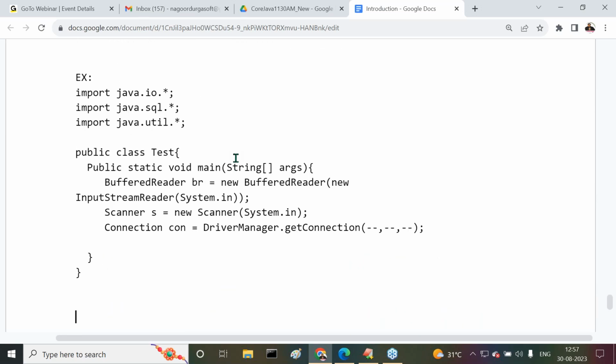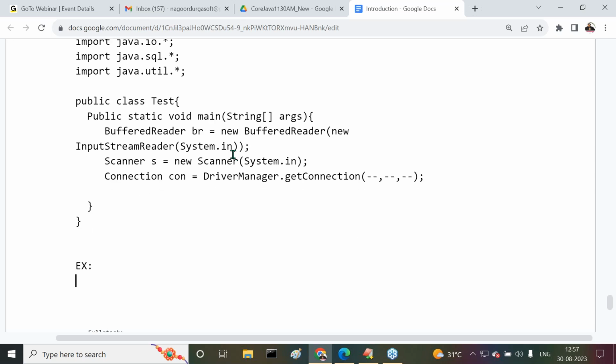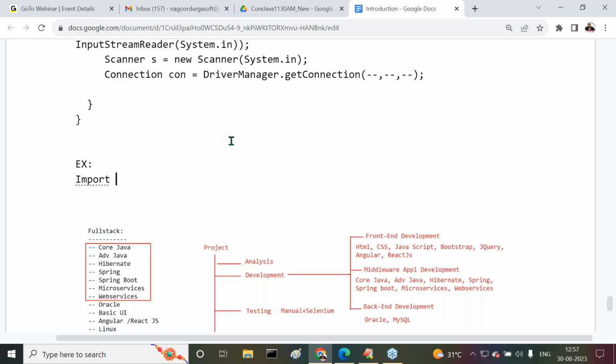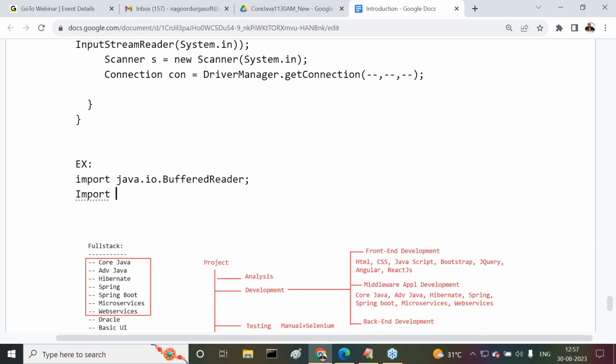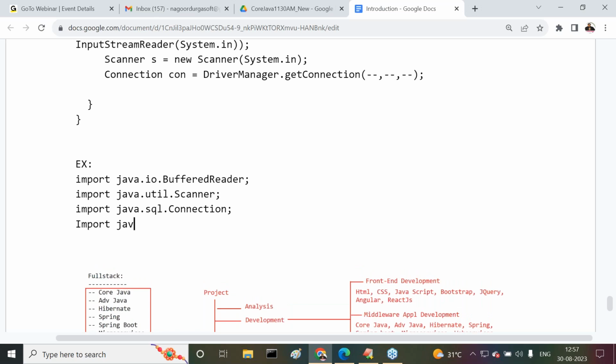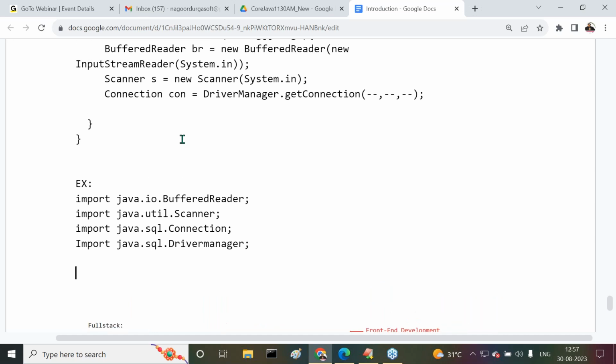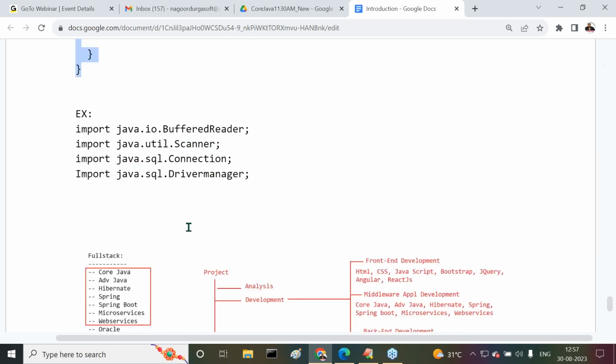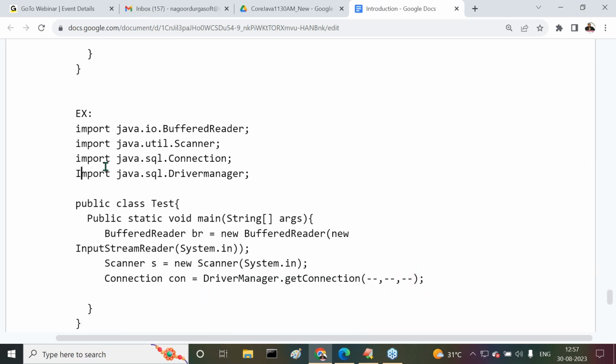Now here, for example, all of you understand it clearly. For example, if I import the packages like this: import java.io.BufferedReader; import java.util.Scanner; import java.sql.Connection; import java.sql.DriverManager; like this. Then after this I have written this program. Next program here I have written.